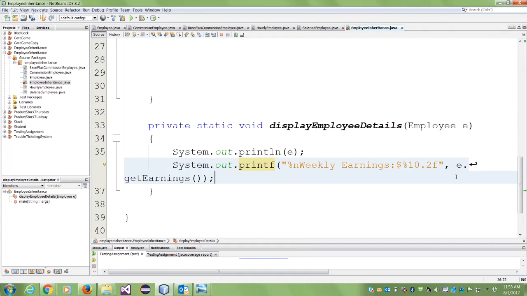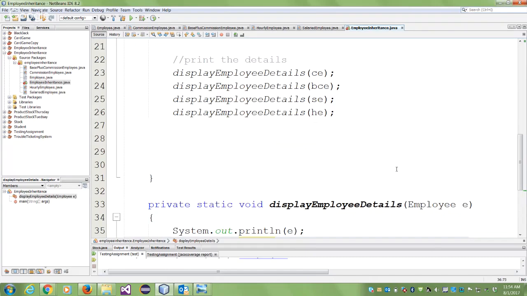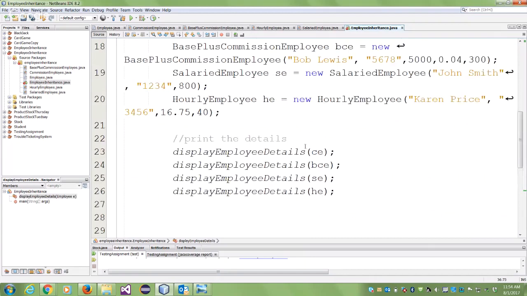When you call it with the first one, commission employee CE, E is assigned the value CE. That means a superclass variable can be assigned a subclass reference. There's nothing wrong in it because the hierarchy says a commission employee is an employee. A base commission employee is an employee, though indirectly, right? Same for salaried and same for hourly. And this will work. So this is the first use of your inheritance. You can assign.